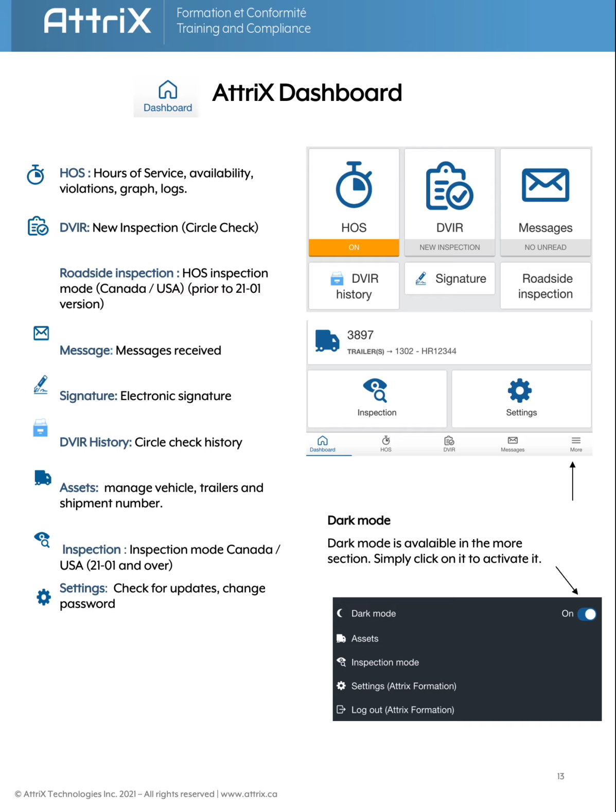If ever you did your pre-trip on your truck and your trailer and there's no defects, it's going to bring you directly to your dashboard. There are different buttons that could be present or not depending on what add-ins you have, but at all times you will have your hours of service, DVIR, and messages. HOS is the hours of service.